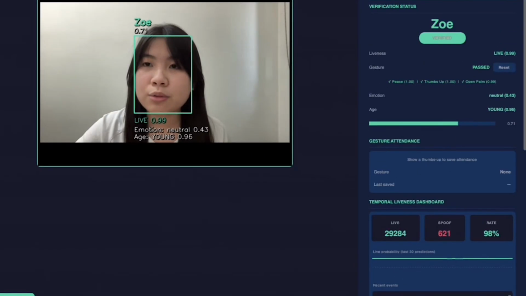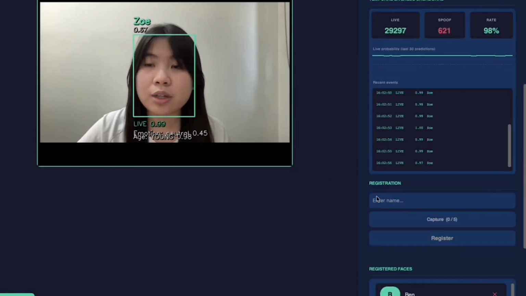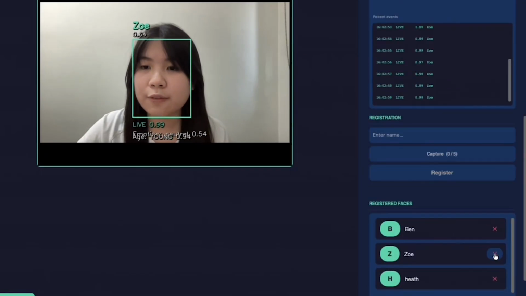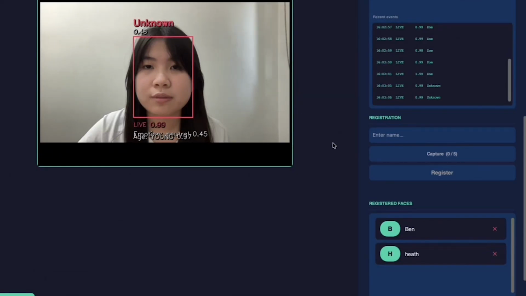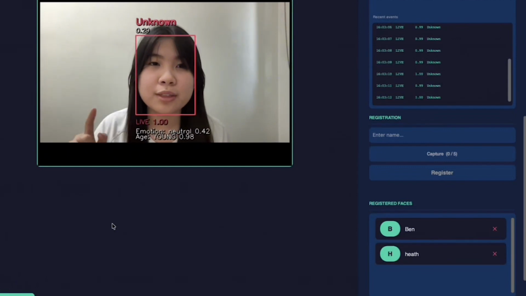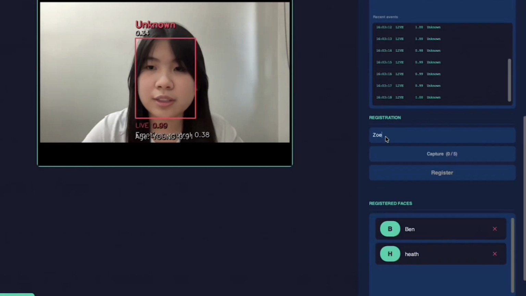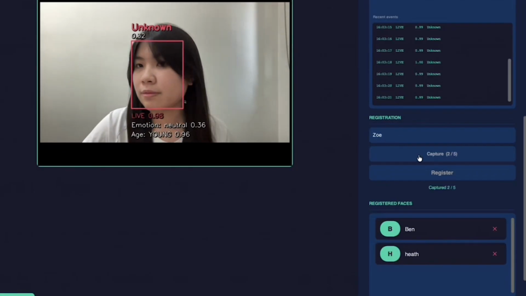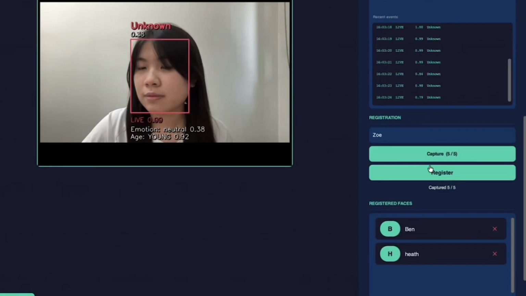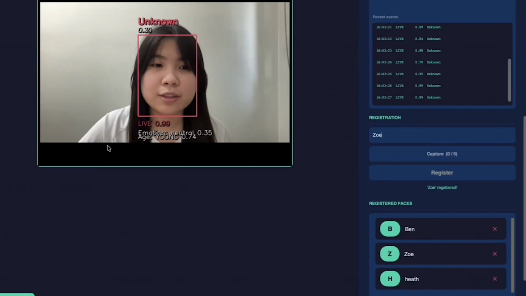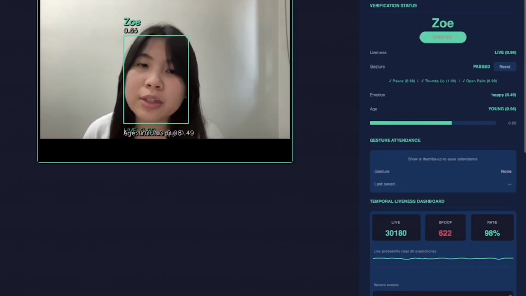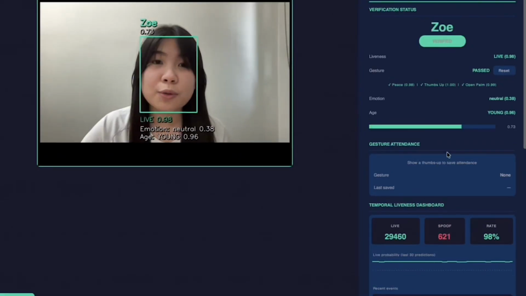Another thing to take note of is that it is only for users who are registered. If I delete the registered face, it will show unknown, and even though the feature is on, it will not show the gesture challenge. Only when I register again does the gesture feature come out. The model I use is a random forest classifier. So that's all from my innovative feature.